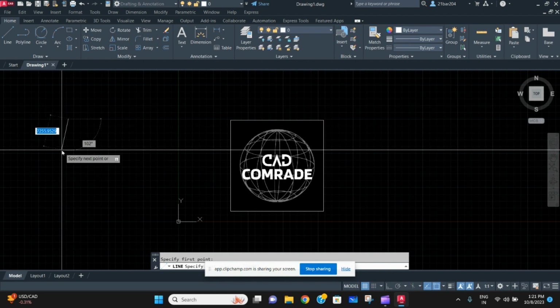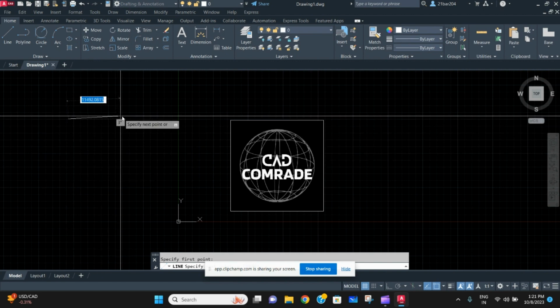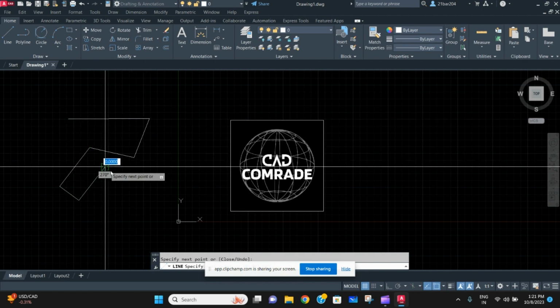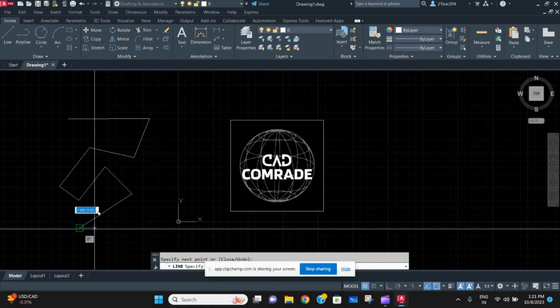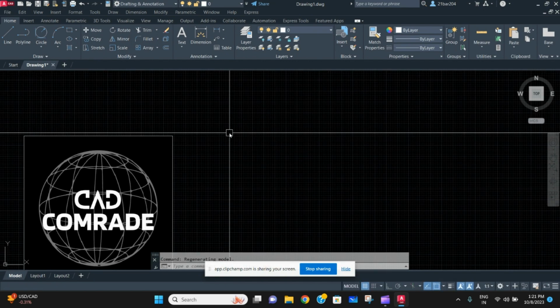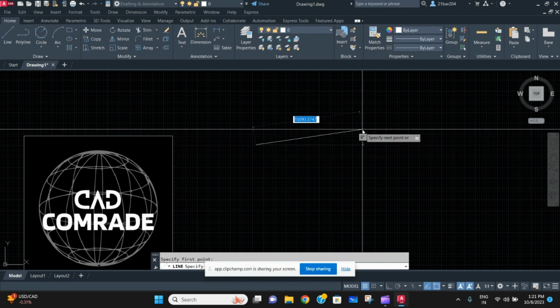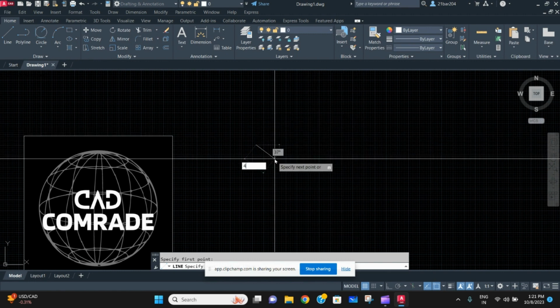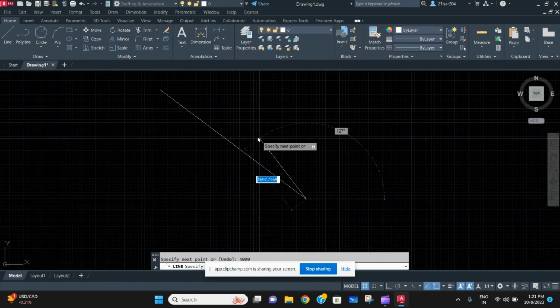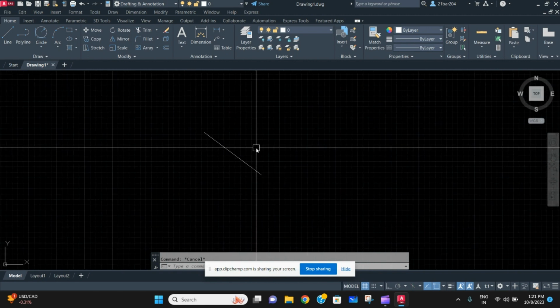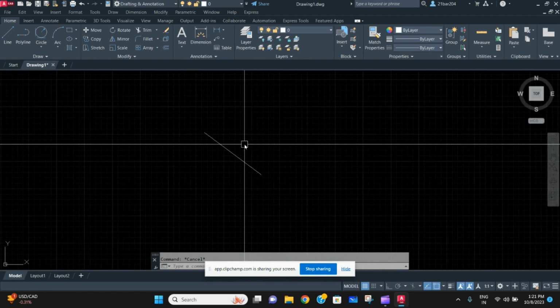For right now the ortho is off, so you can just draw random lines in any direction at any angle you want. But if you want a specific measurement for the line, let's say I want a line of about 40 meters. Okay, this is a line of exactly 40 meters, right? So things like that you can do.